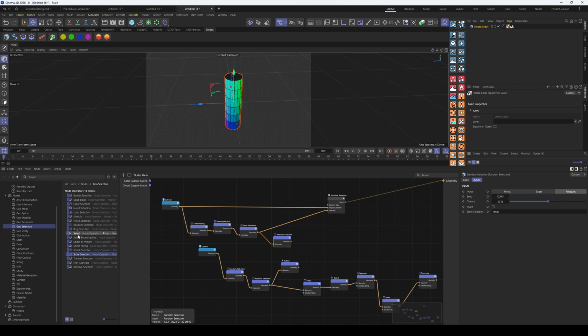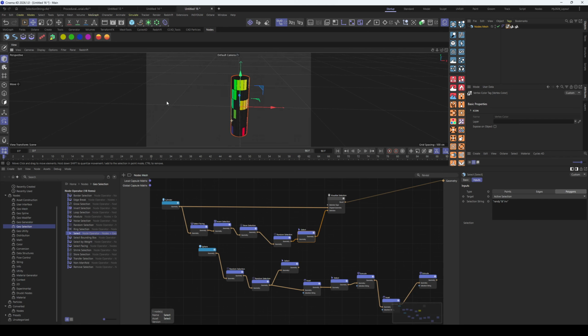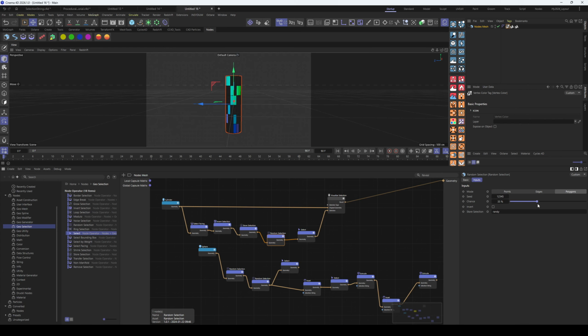And then we can make a new select after the random selection. And we're going to say Randy ampersand inv. And you can see that we get a selection of the random minus the top and the bottom. So this is all stuff that you can do to modify and create selections.